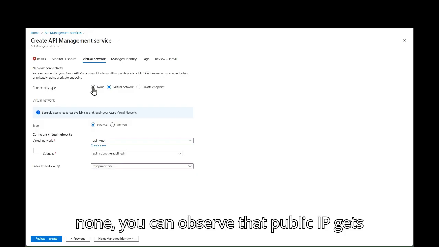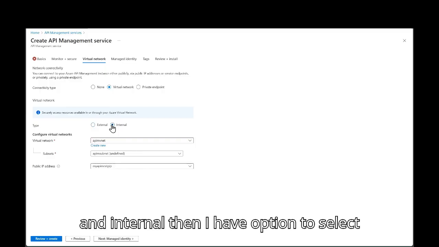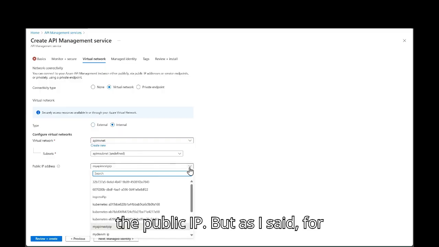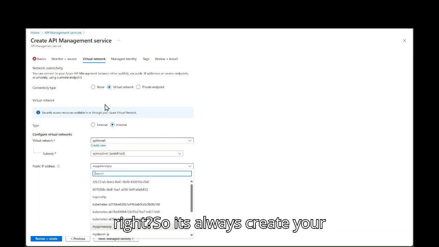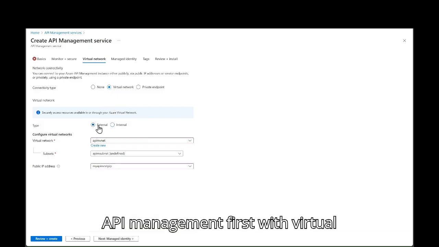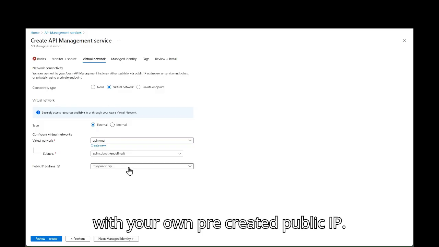Now, if I say none, you can observe that public IP gets removed. If I say virtual network and internal, then I have option to select the public IP. But as I said, for internal public IP really doesn't matter, right? So it's always create your API management first with virtual network and external configuration and with your own pre-created public IP.